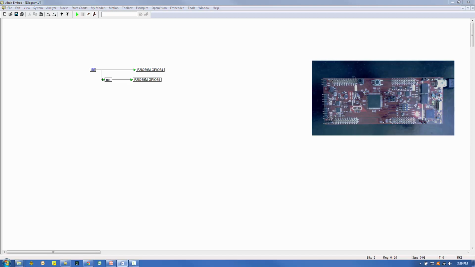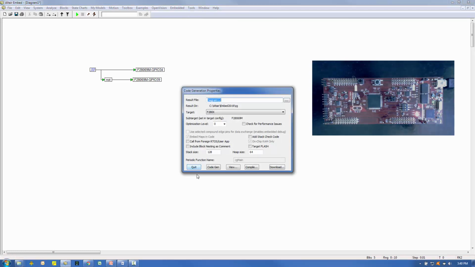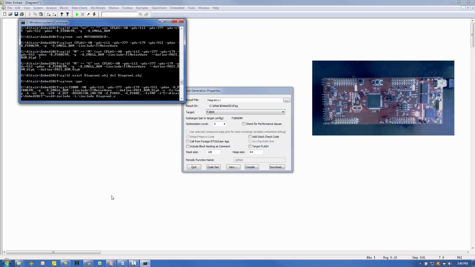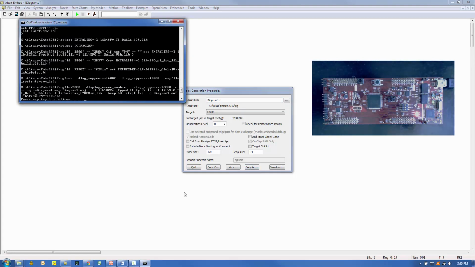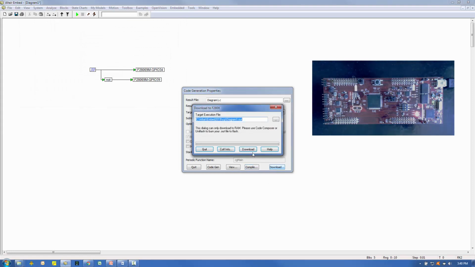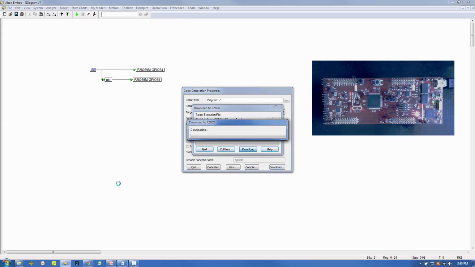Now we'll run this model in standalone mode on the target. First, select Tools Code Gen. All defaults may be used at this time. Select the Compile button. The compile results are presented in a DOS window. Select any key to acknowledge the DOS prompt, then select Download, followed by Download. Observe the red and blue LED blinking alternately at 1 Hz.